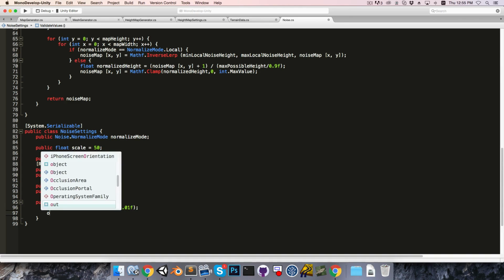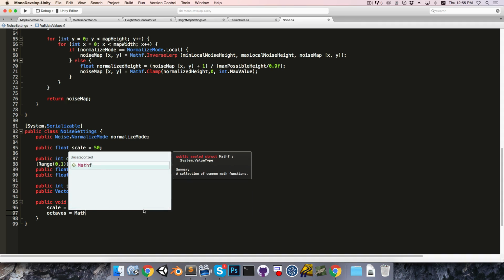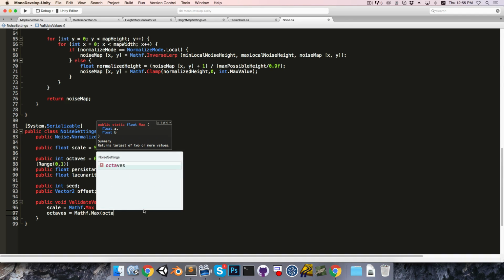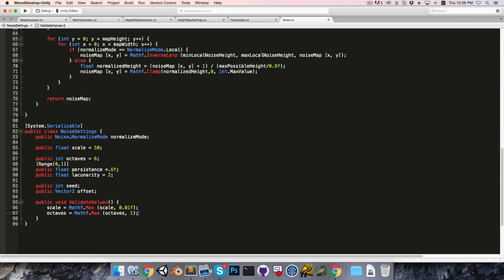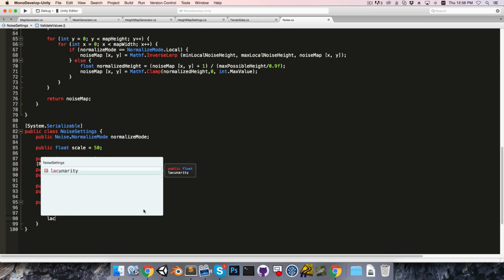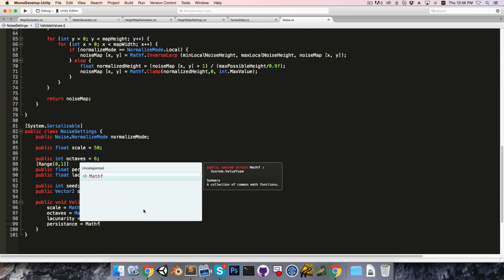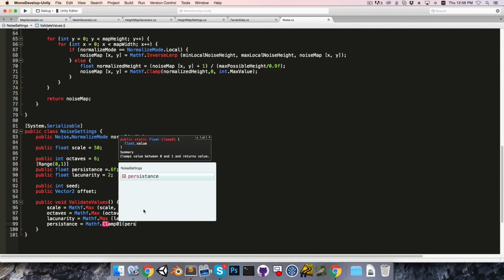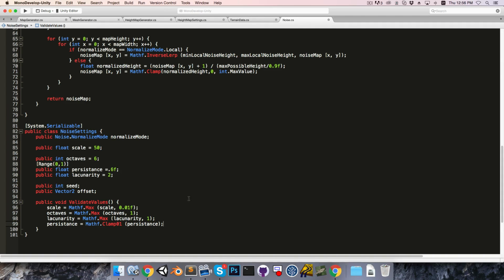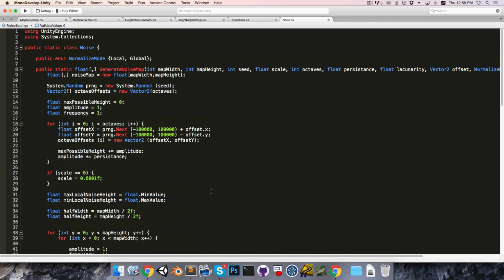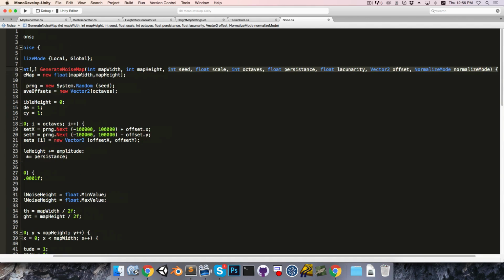And can do the same thing with octaves. I'll set this equal to mathf.max of octaves and 1. So it has to be at least 1. And same thing with lacunarity. mathf.max between the lacunarity value and 1, and just make sure that persistence is between 0 and 1. So persistence is equal to mathf.clamp01, passing in persistence.